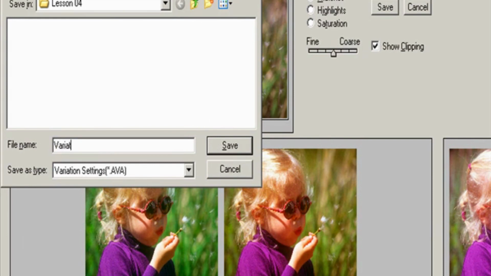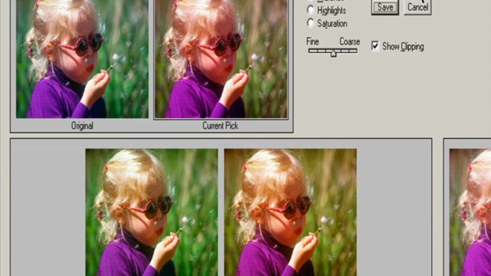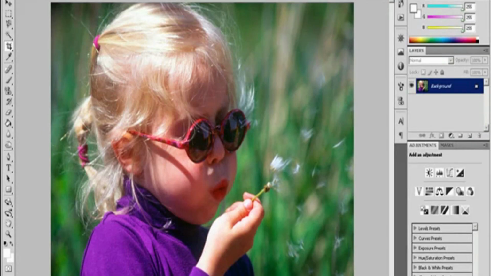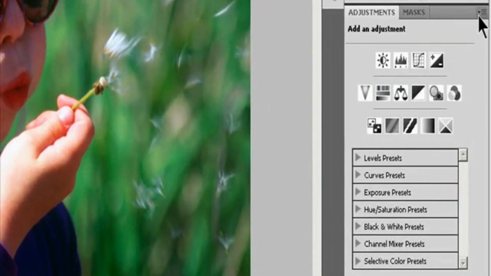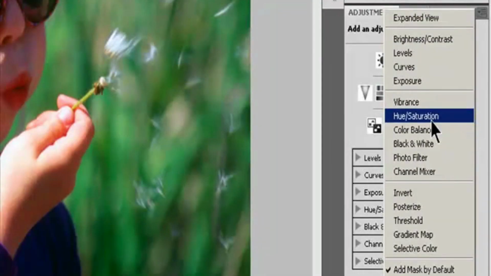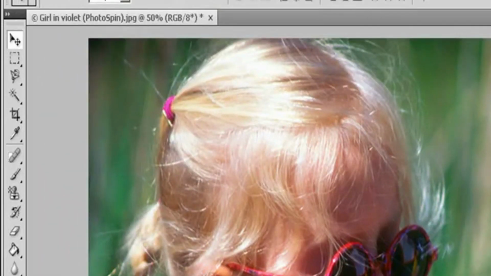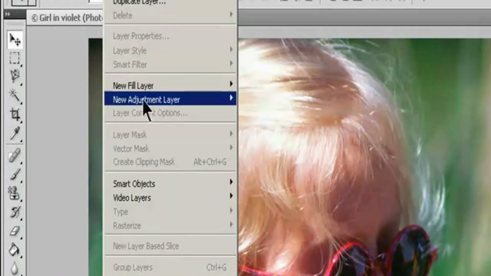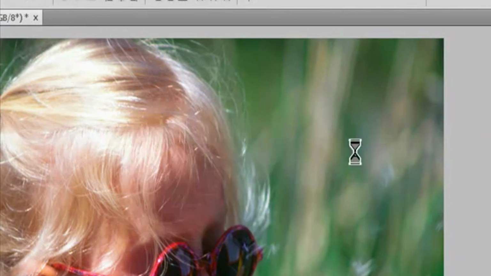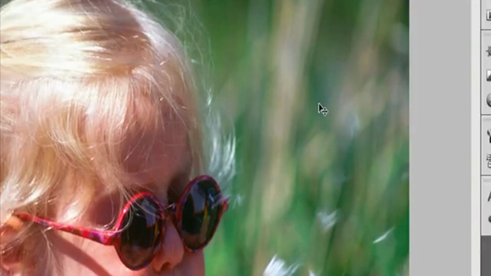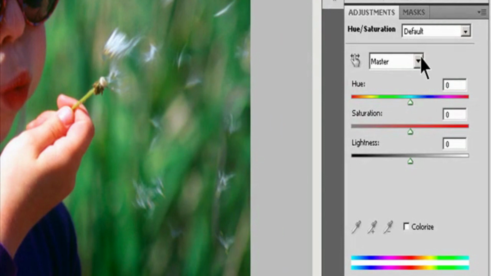Adjust hue and saturation. 1. Do one of the following. Click the Hue Saturation icon or a Hue Saturation preset in the Adjustments panel. Choose Layer, New Adjustment Layer, Hue Saturation. Click OK in the New Layer dialog box. The 2 color bars in the dialog box represent the colors in their order on the color wheel. The upper color bar shows the color before the adjustment. The lower bar shows how the adjustment affects all of the hues at full saturation.